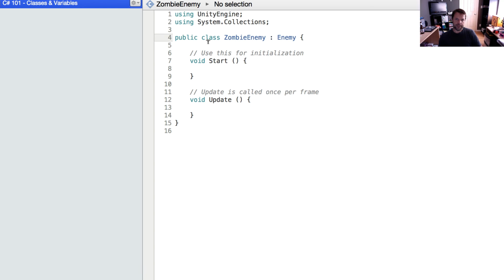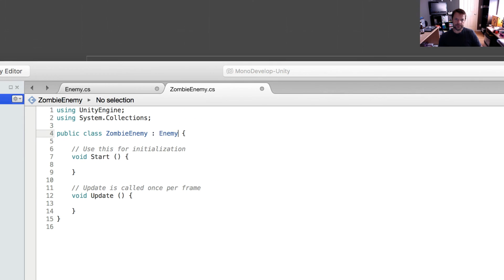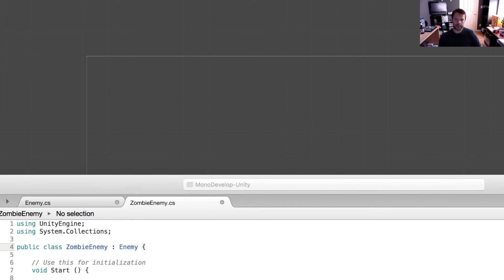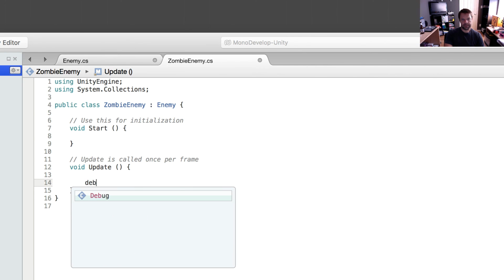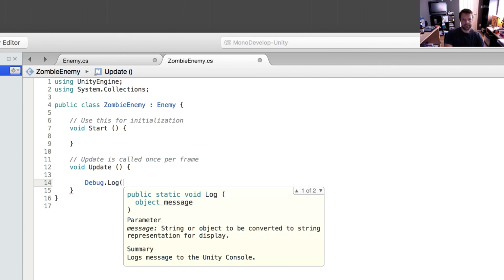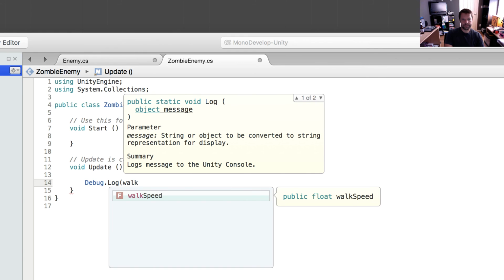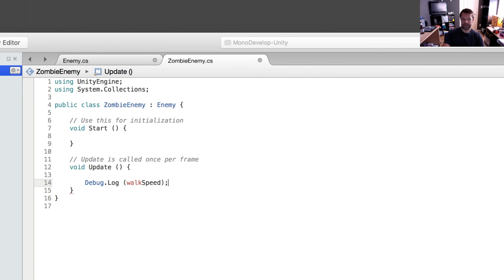So now zombie enemy automatically has access to the values of walk, walk speed, and starting position. And to demonstrate that, we can do this, debug.log, walk speed. See how we can just write walk speed and we didn't define walk speed anywhere in this class? It's because we're inheriting from the enemy class. Walk speed in the enemy class is set to default to 3.